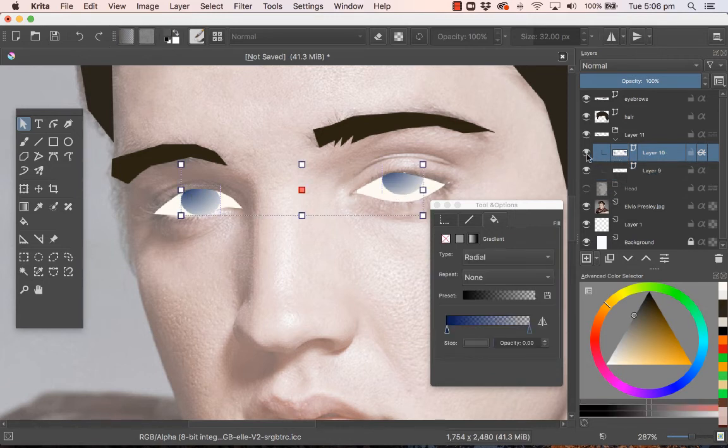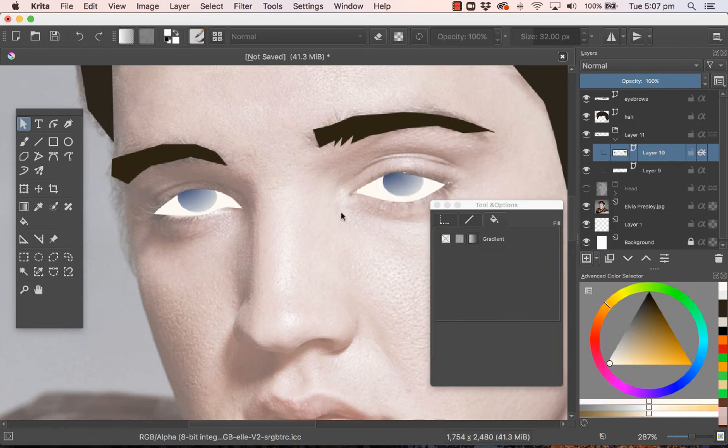So if I select the pupil layer, I can click on here. There we go. And I can move the pupil inside the eye. And even this one, I can bring it down a little bit. I'm not sure about the gradient, but okay, so that is now the eyes added to the composition.